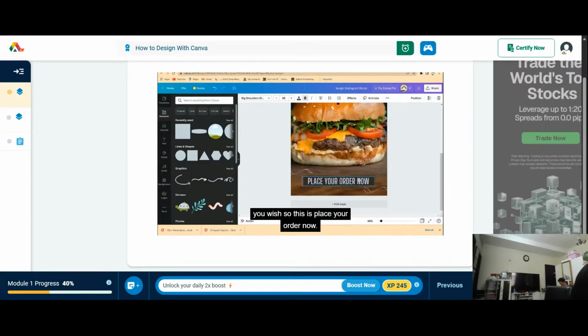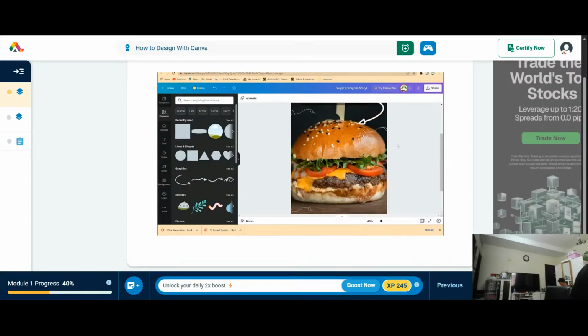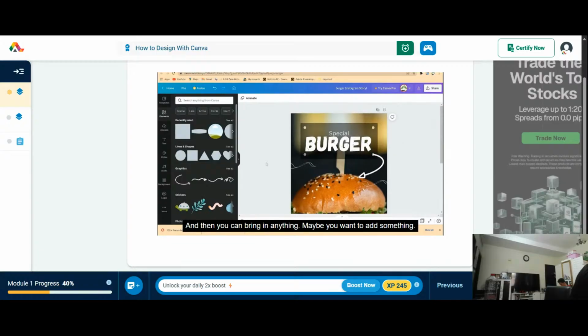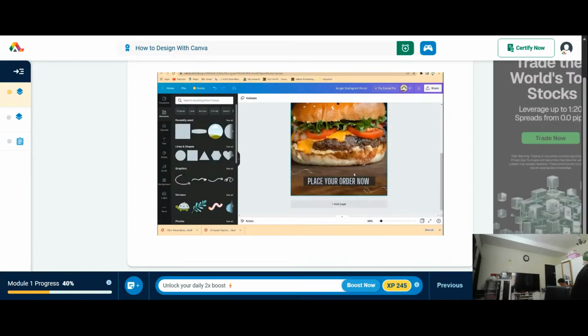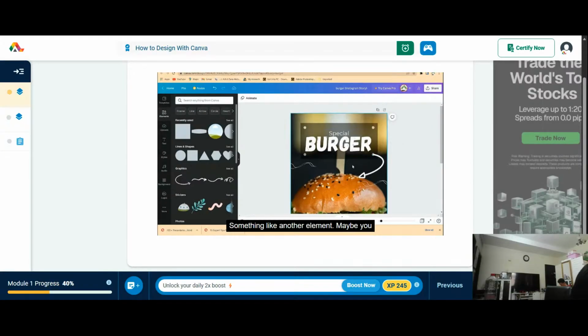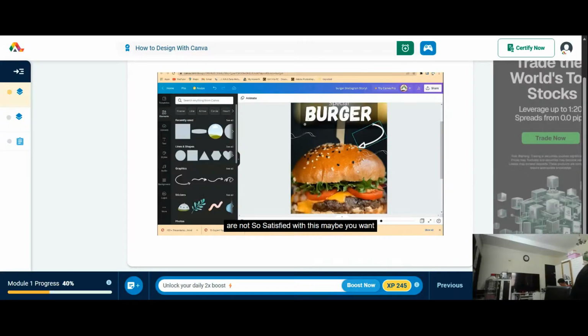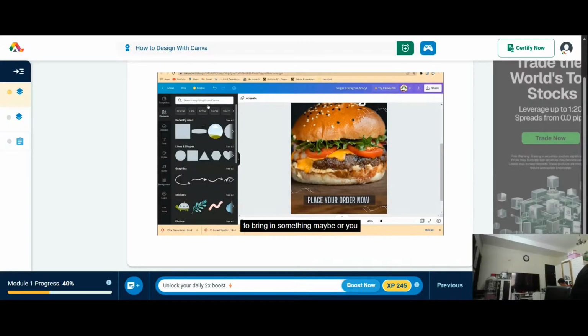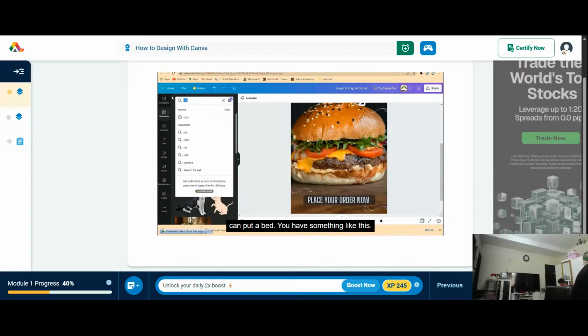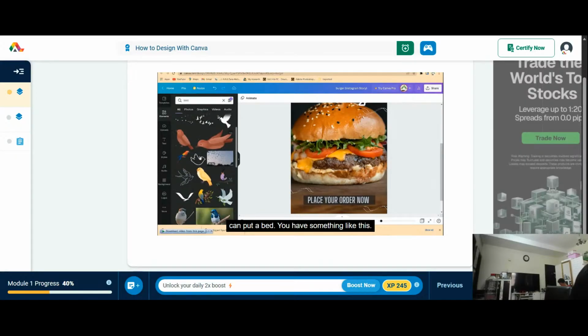So this is place your order now, and then you can bring in anything. Maybe you want to add something, something like another element. Maybe you're not so satisfied with this. Maybe you want to bring in something, or you can put a bird. Yeah, something like this.